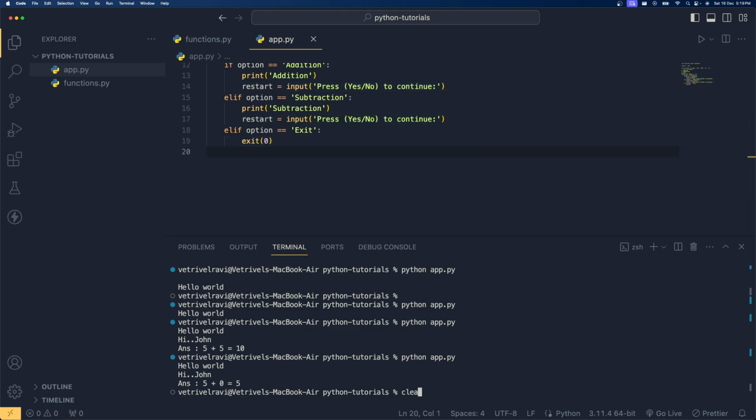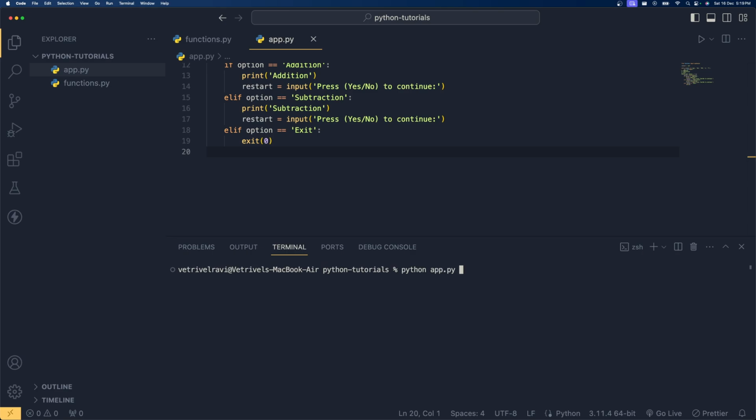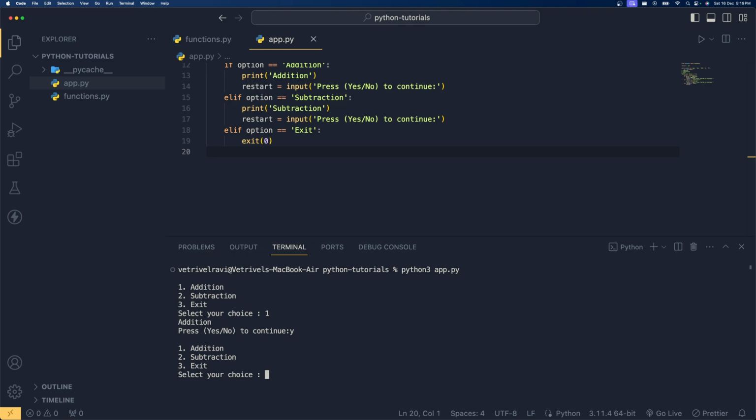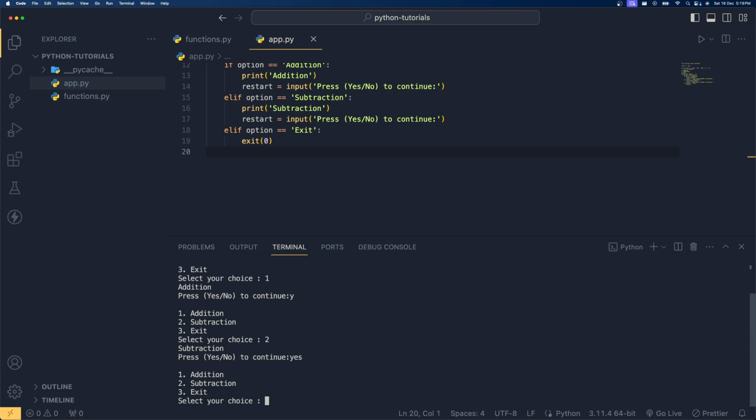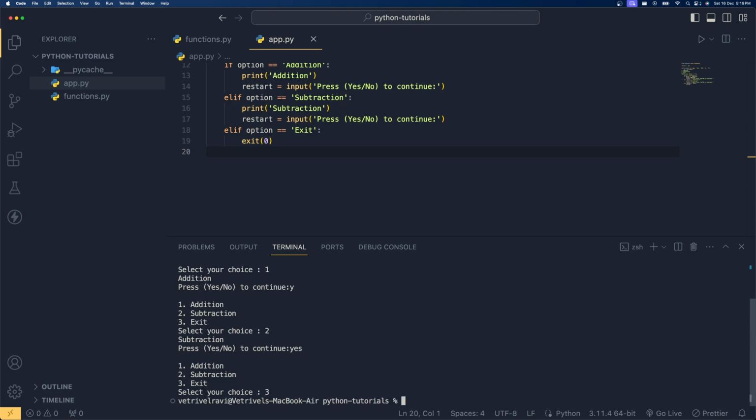So let's check it out. So python3 app.py. Now it's asking us to choose 1 addition, 2 subtraction, 3 exit. If I choose option number 1, you can see it's showing addition. It's asking us if we want to continue or not. If I give yes, it's going to display the options again. If I choose option number 2, it's saying subtraction. If I type yes, then it's going to continue. If I choose 3, then it's going to exit the program.